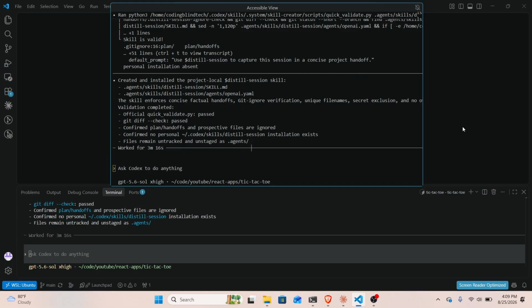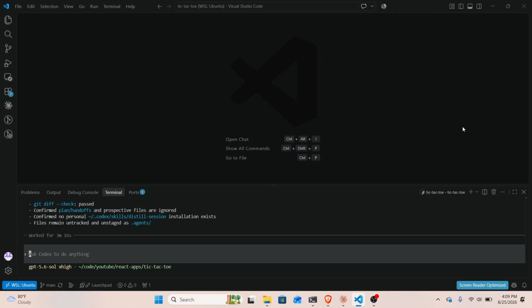Awesome. So, Terminal now, how do we use this? Well, let's actually see it work. What we can do is, again, remember, we can reference it by a $ sign. Now, we can definitely give it further instructions. So you can definitely say, use $distill-session for this, don't worry about creating a markdown file, just put it in the output. So we can do that.